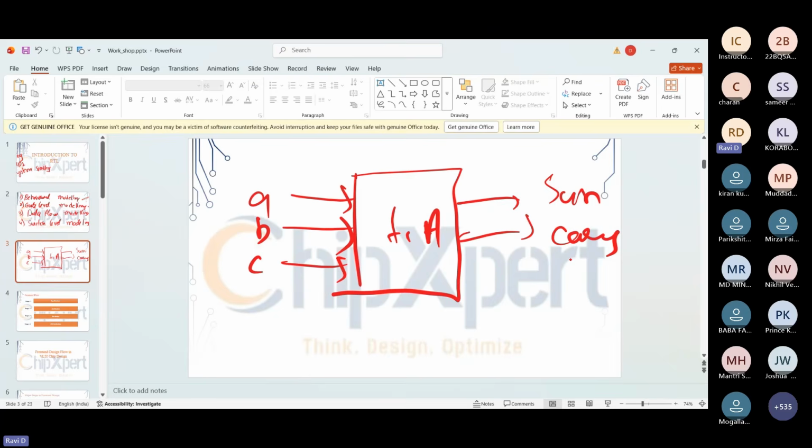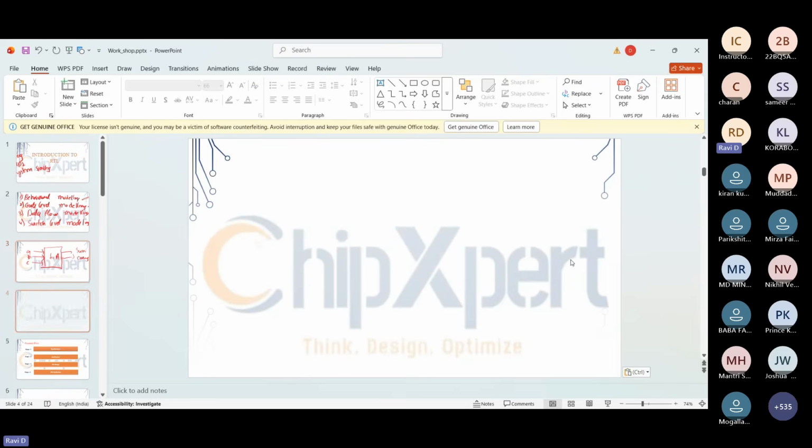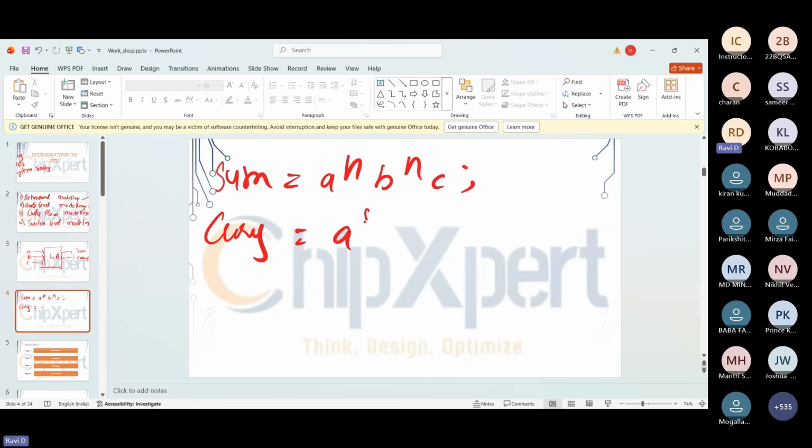What were the equations for this sum and carry? The equation for sum is A XOR B XOR C, and for carry it is AB plus BC plus CA. This was the equation for sum and carry.